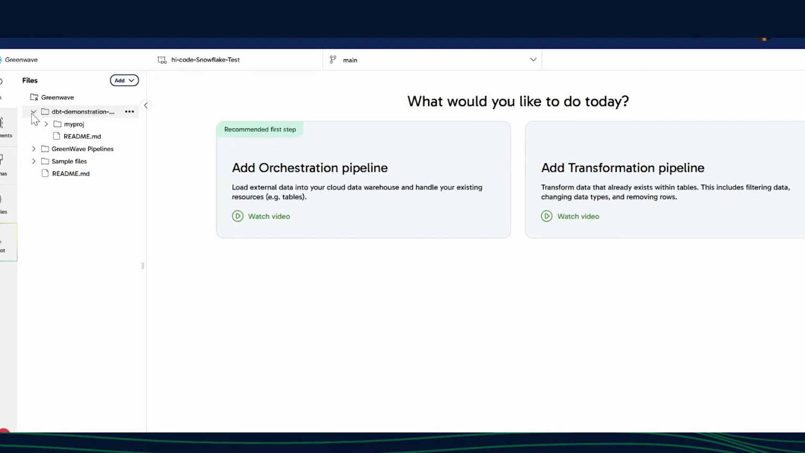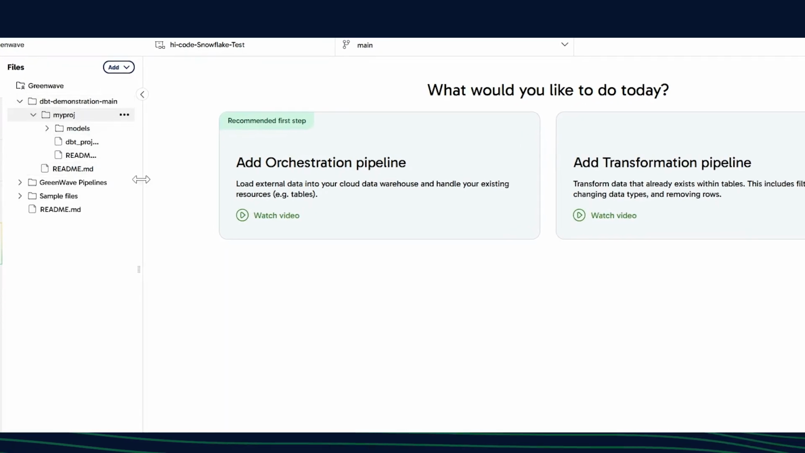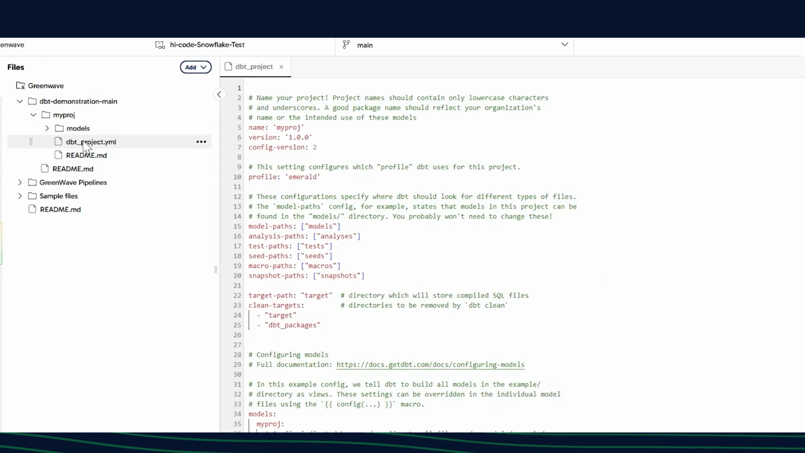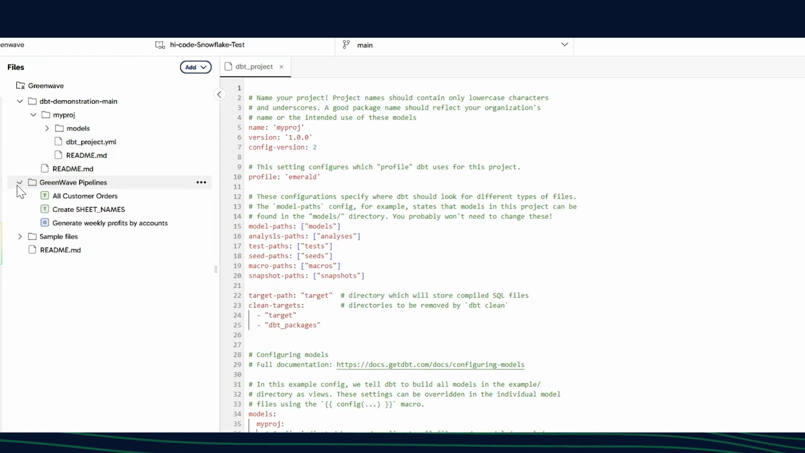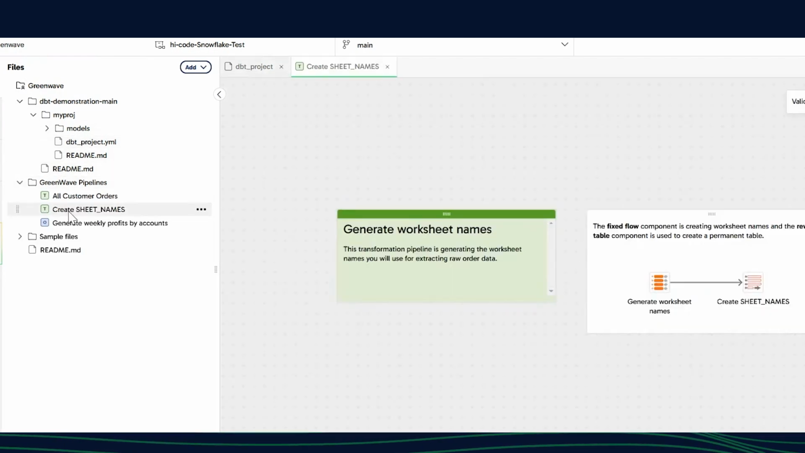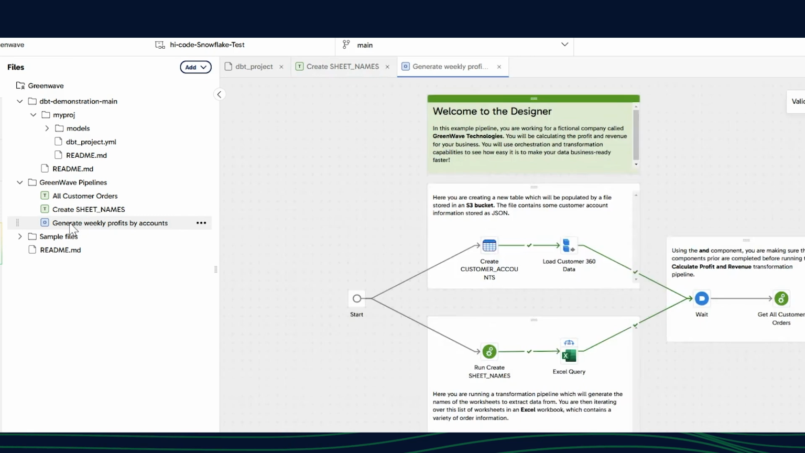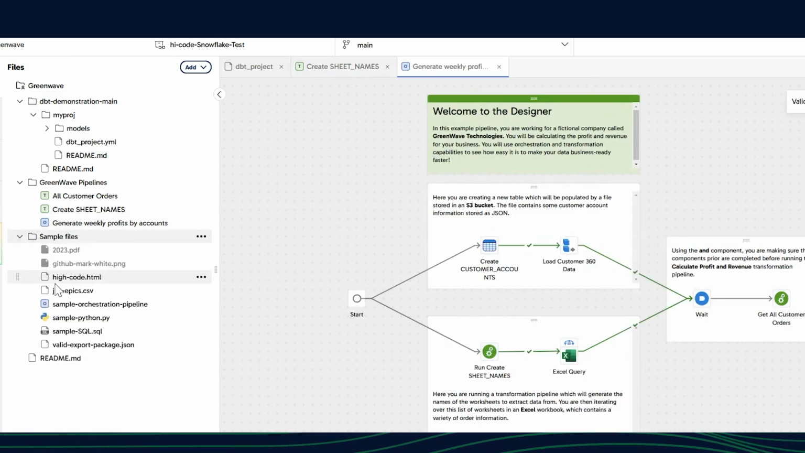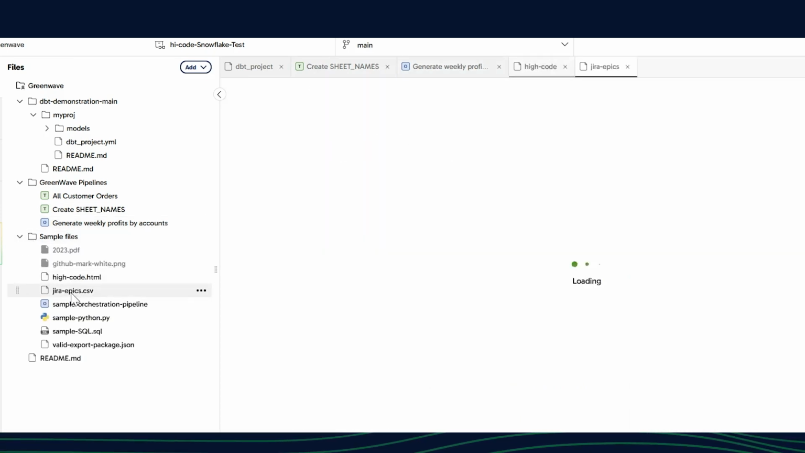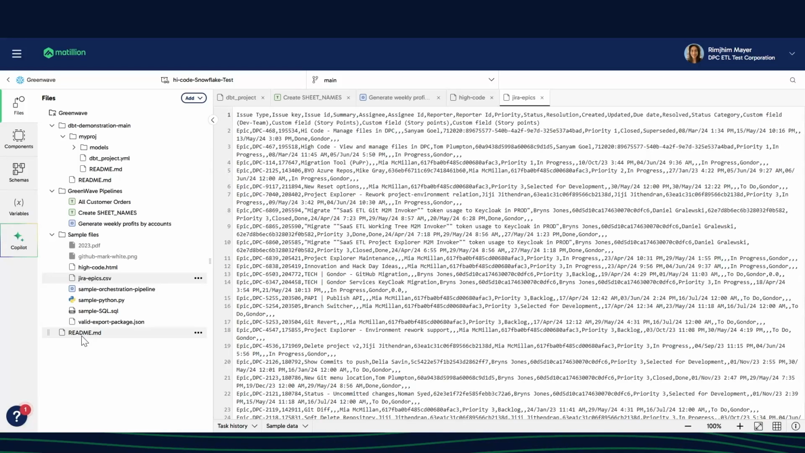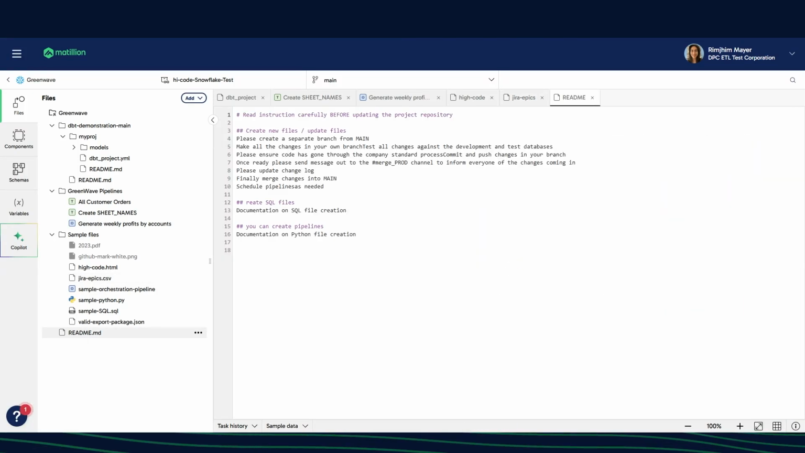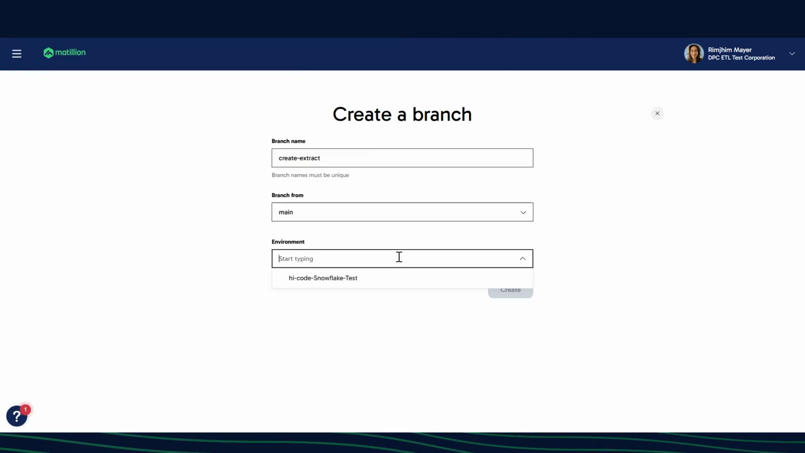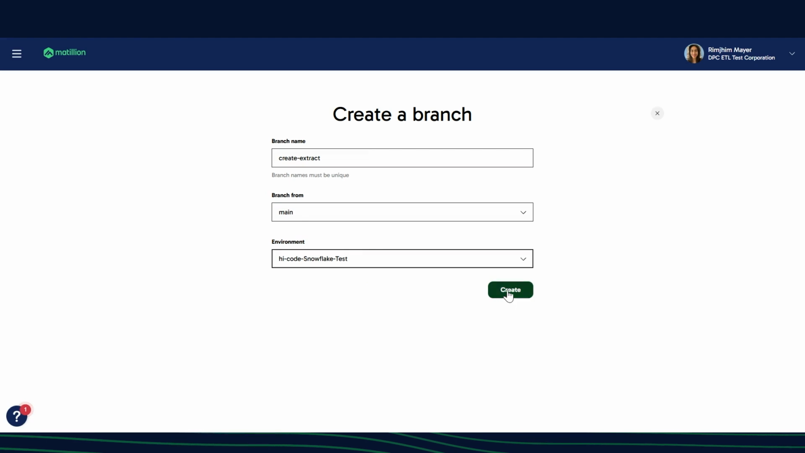Then if we go back to our Data Productivity Cloud project, as well as being able to see the transformation and orchestration pipelines, there are also our code files from the repo, as well as a few other examples of text-based files. However, before we make any changes, I'll create a new branch, essential to avoid disrupting the main branch or other developers' work.